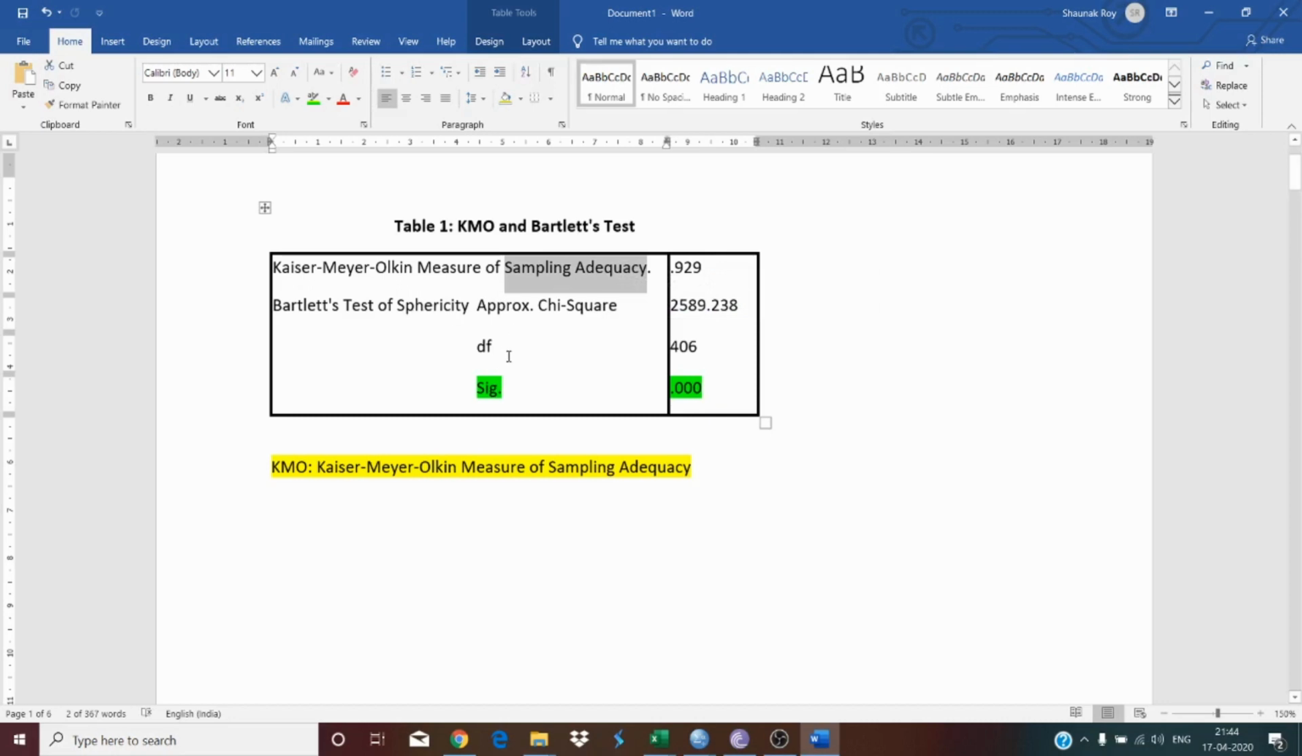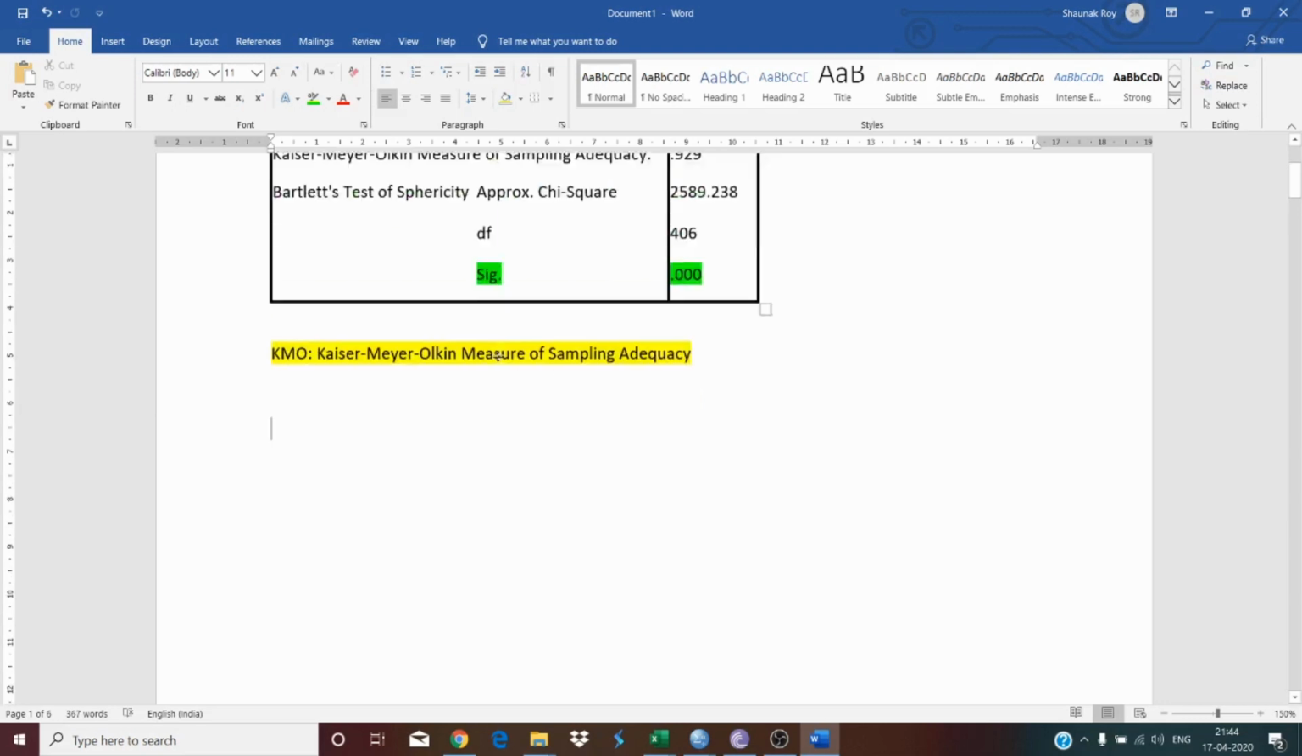For the Bartlett's test of sphericity, all that you need to remember is the significance value. If it is less than 0.05, it's perfect. You can move ahead with factor analysis. It's like a green signal. Like I told you, this indicates the validity and suitability of the responses in the data set. This significance value is your p-value.